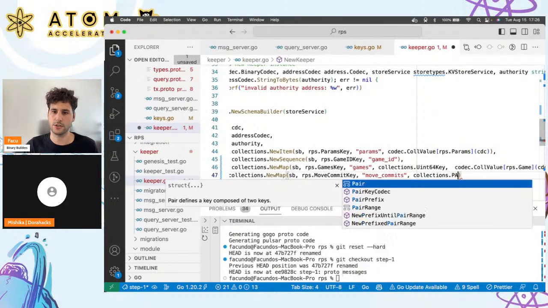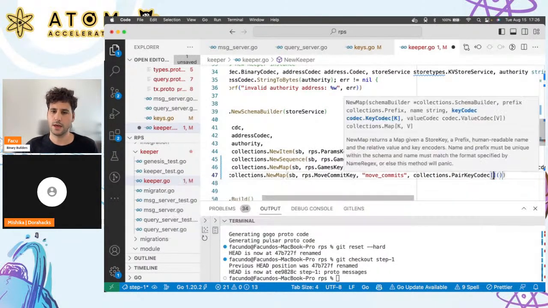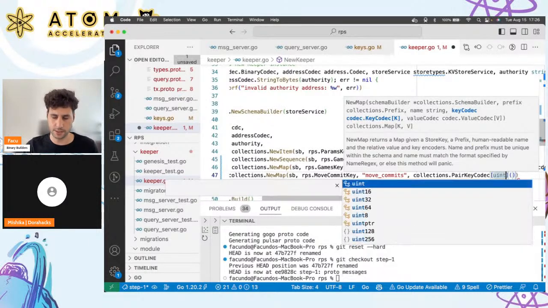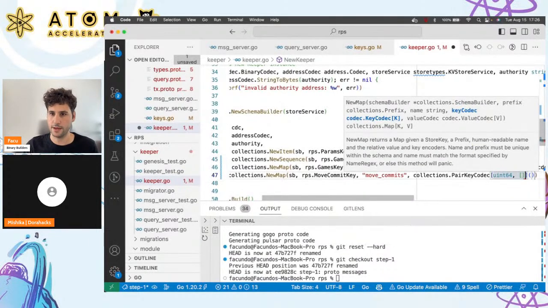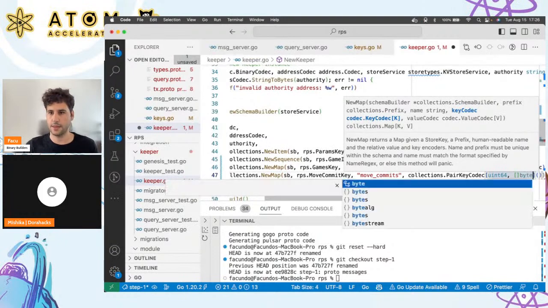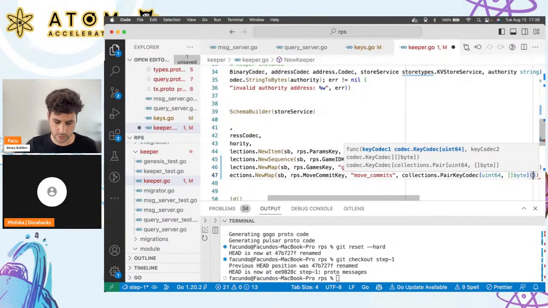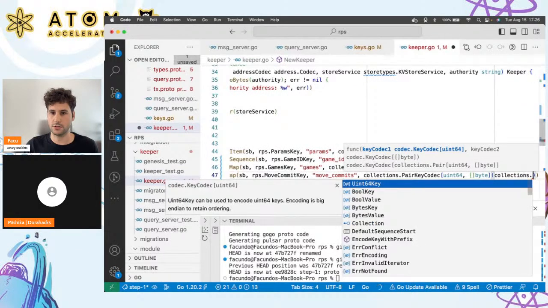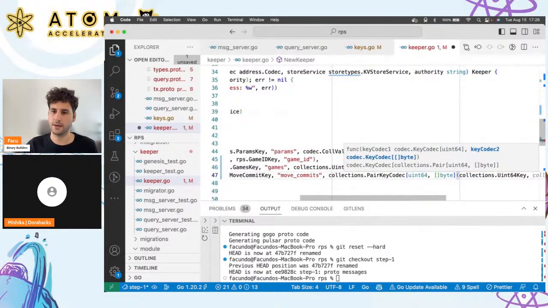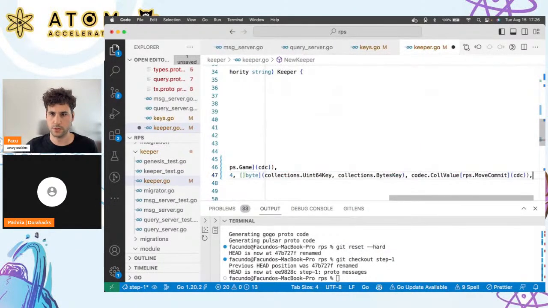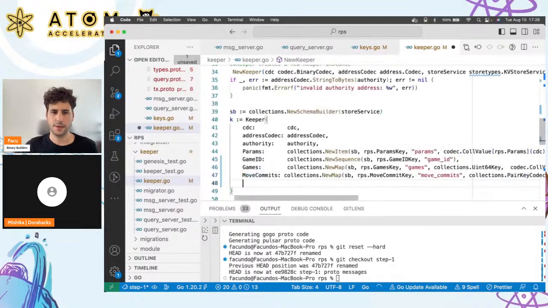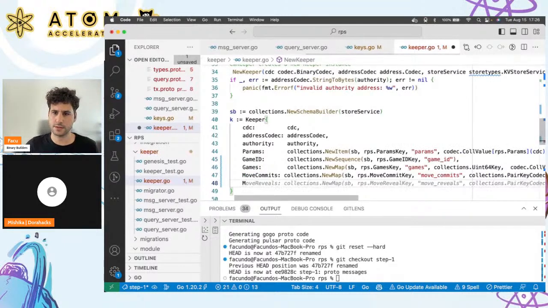So we do collections pair key codec. And we should say, hey, I have an uint64 and a byte slice. And then we pass each one of those separately. So collections.Uint64Key and collections.BytesKey, perfect. And then the codec for the value, it's pretty simple. Then for move reveals, it's going to be the same.